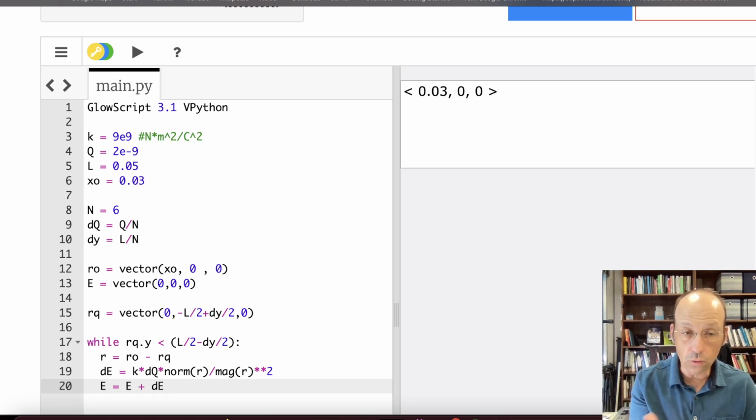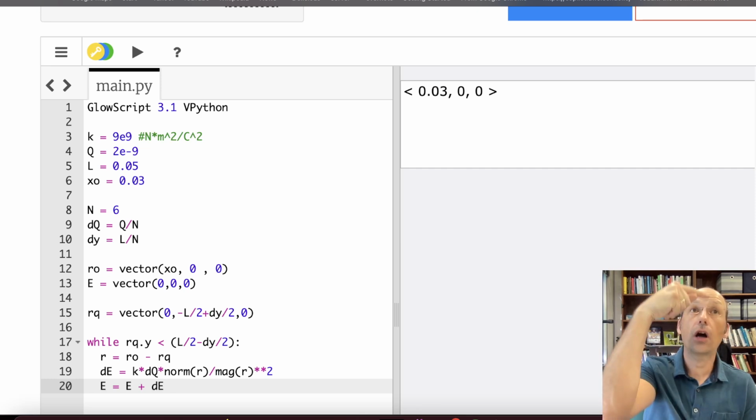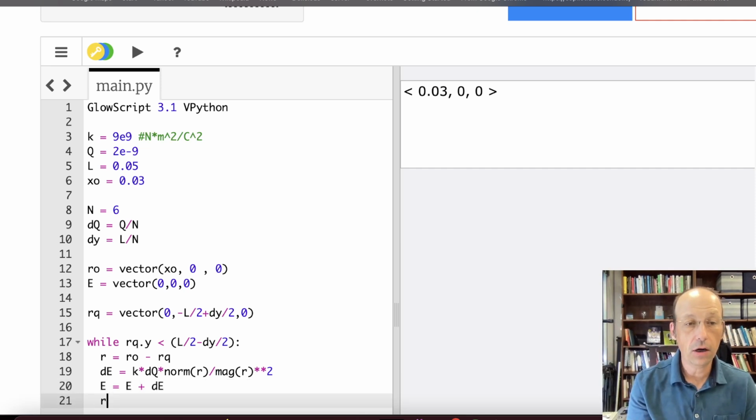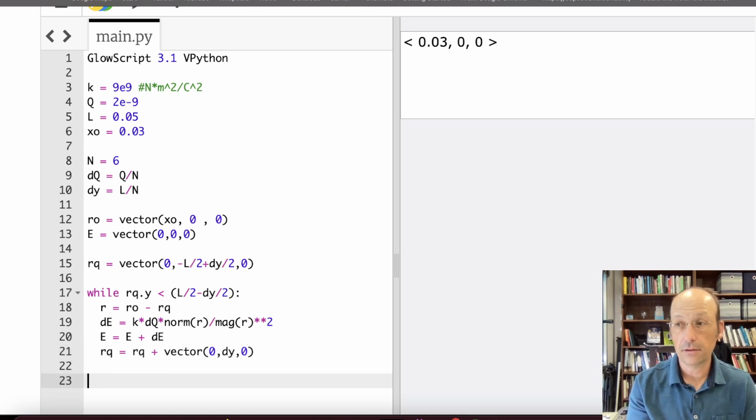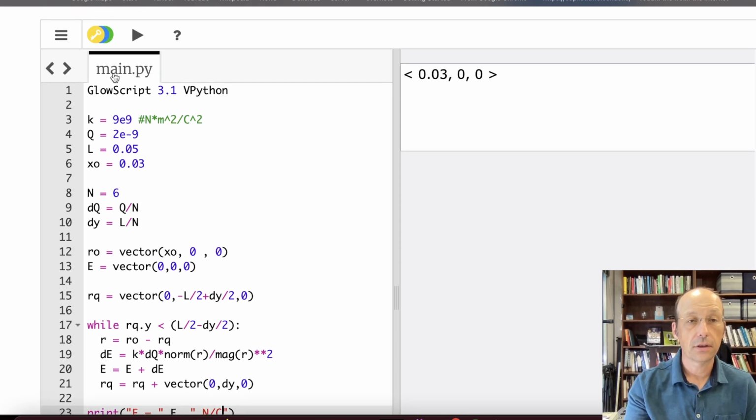So now I need to move my point charge up one piece. So I'm going to say RQ equals RQ plus vector 0 dy 0. So that's going to move it up. Eventually RQ will get to L over 2 minus dy over 2, and that should work. And then that's it. So we can print out the total electric field, E equals E newtons per coulomb. And I'm going to show you that things are working. Let's just run this first. So there's my electric field.